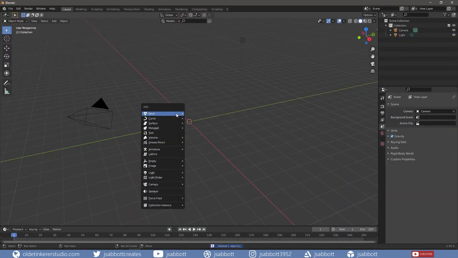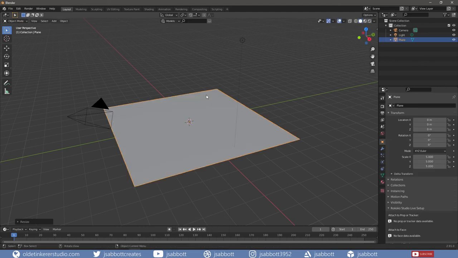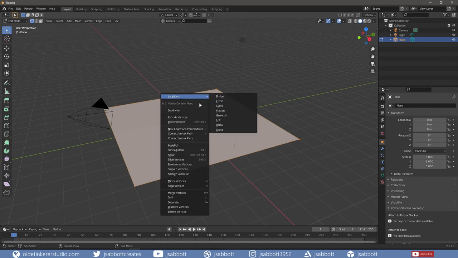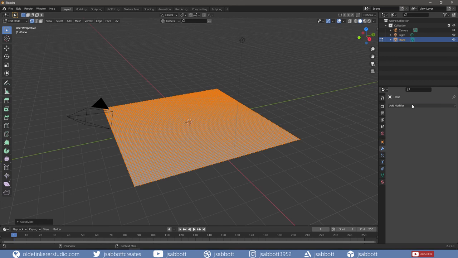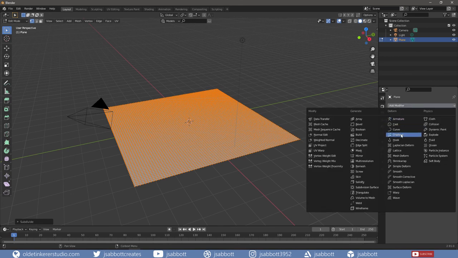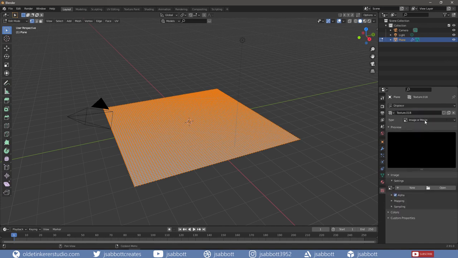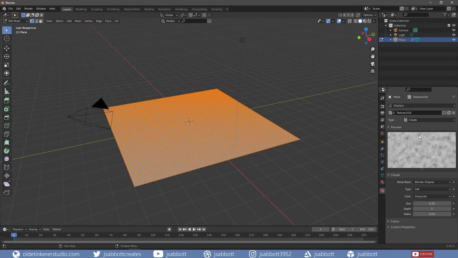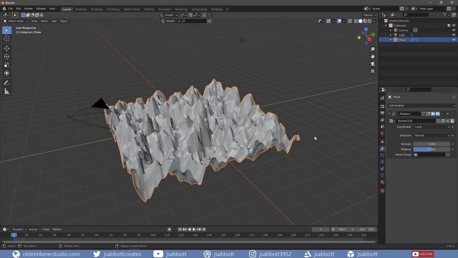In Blender, I add a plane and I scale it up. In edit mode, I subdivide the plane. I then add a displace modifier with a cloud texture. And then I adjust the strength.